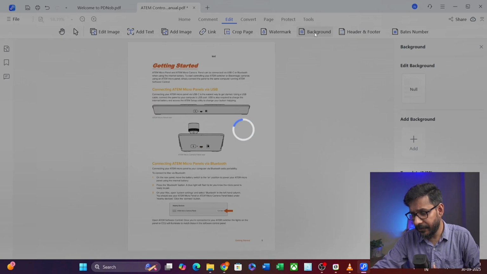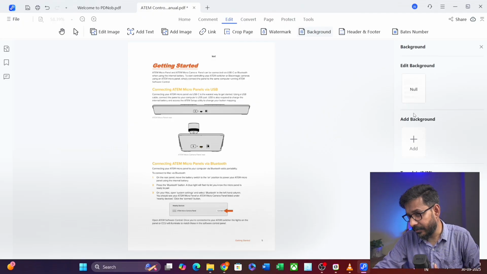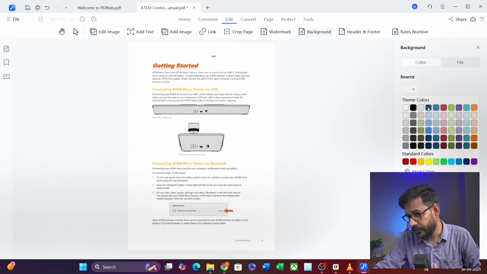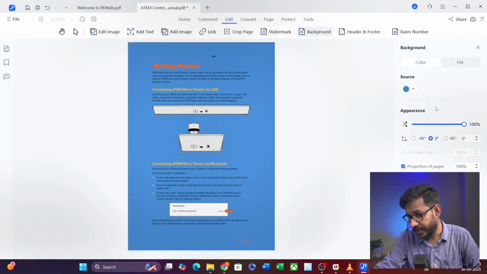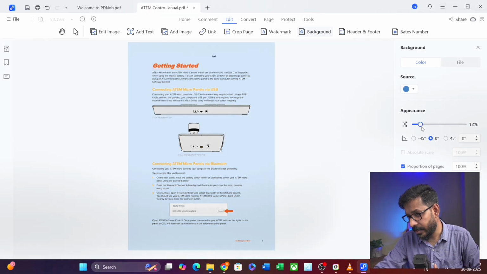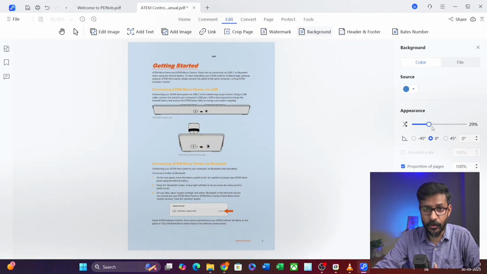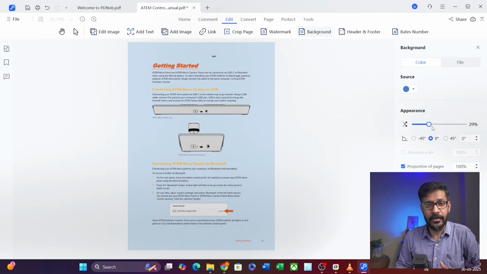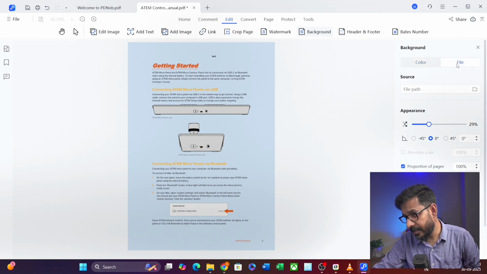It's a pretty neat feature by which, if you don't like a plain background, you can add a different background. You can add colors. For example, if you want a blue background, you can change the background like this, and you can change the opacity. That way you have a different kind of background in your document. Suppose you have already created a document and you do not like the background, so you can easily change the background. You can also use a file as your background.